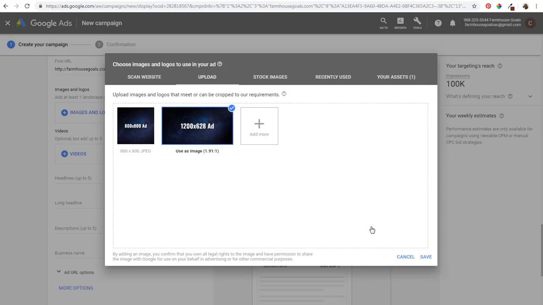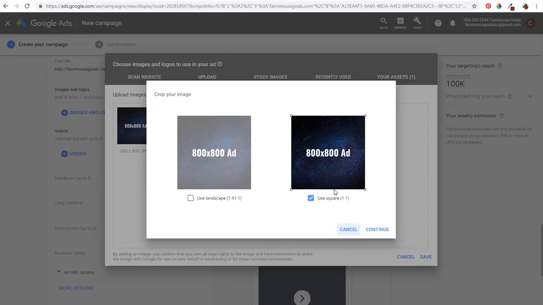We're going to click on continue. So this is now used as a 1.91 by 1 image, 1200 by 628. It doesn't have to be that large. You can do smaller sizes, but generally this performs the best. For 800 by 800, you could do use as image, and it's going to say use square 1 by 1, continue.